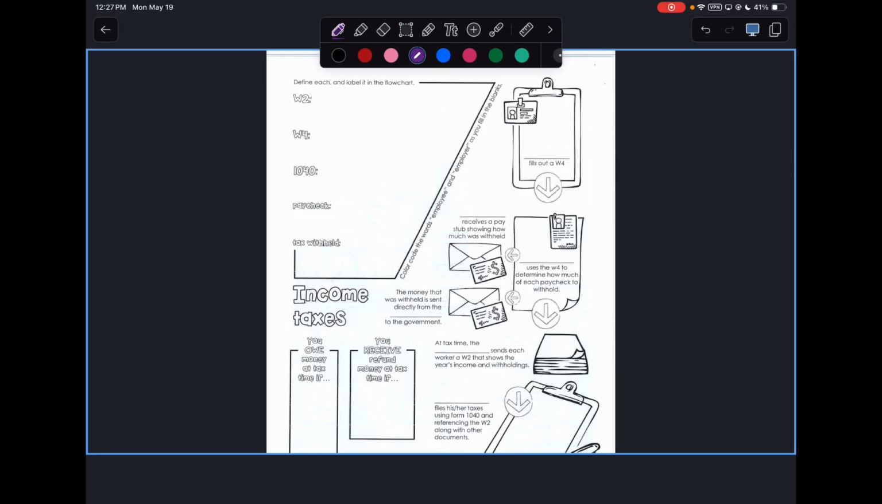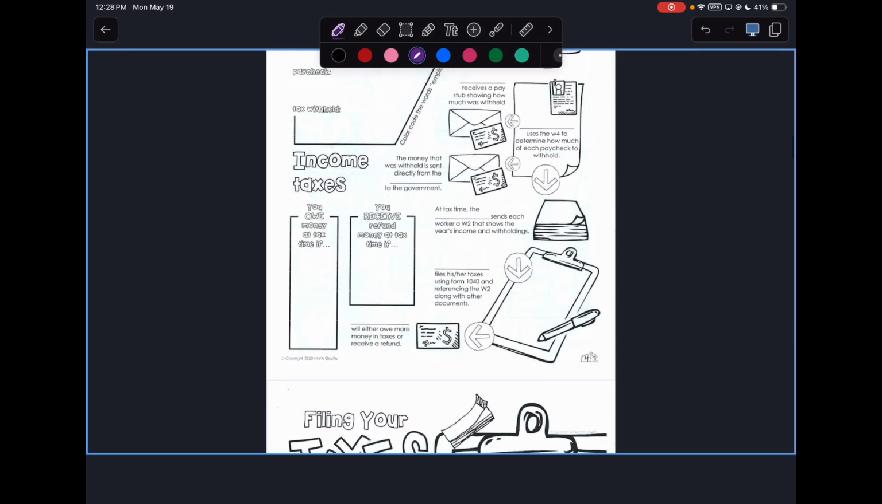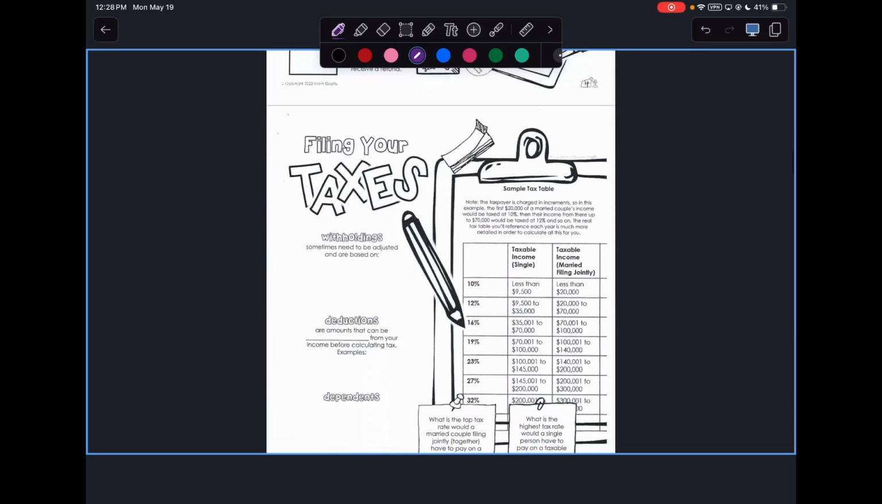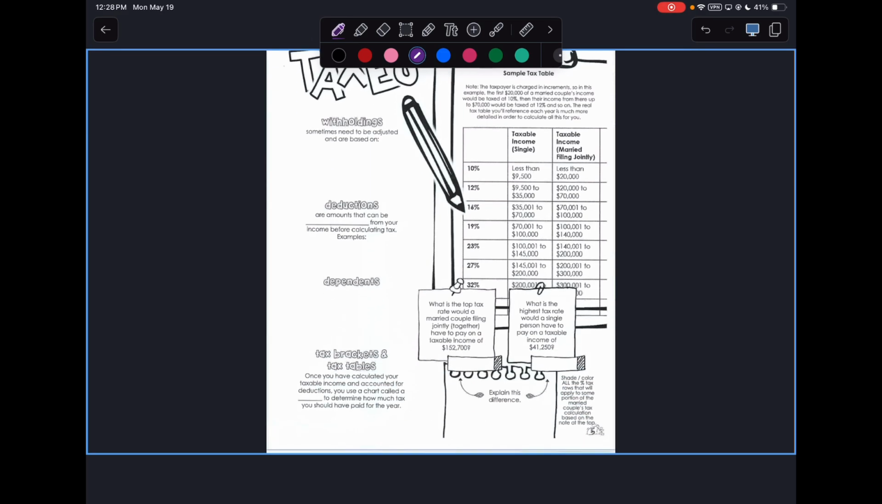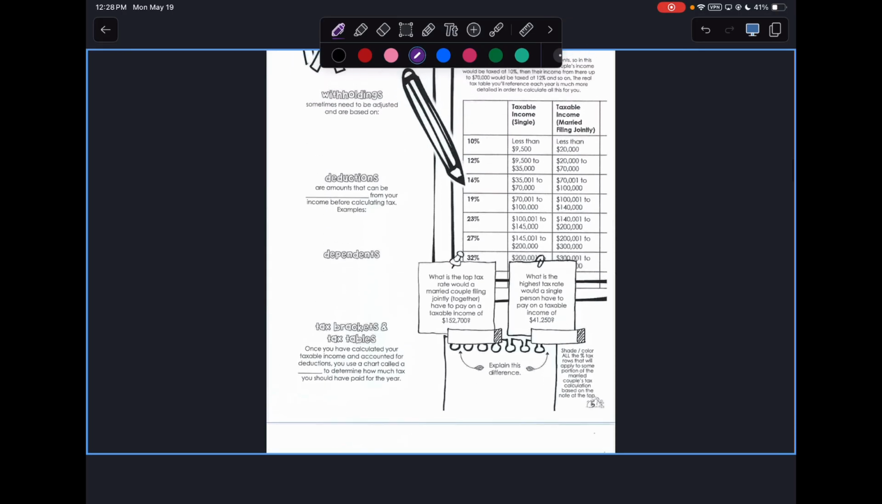Okay, this is a flow chart on the right that goes from top down. Top is going to be who fills out the W-4 form. And then how does that W-4 get used by employers and employees? What happens as we're using that? And then how income taxes work. Okay. Last one is going to be filing your taxes. And you'll learn about the tax table and the brackets that you hear about, tax brackets. Dependents, what's considered dependents, what's considered deductions, what's considered withholdings.